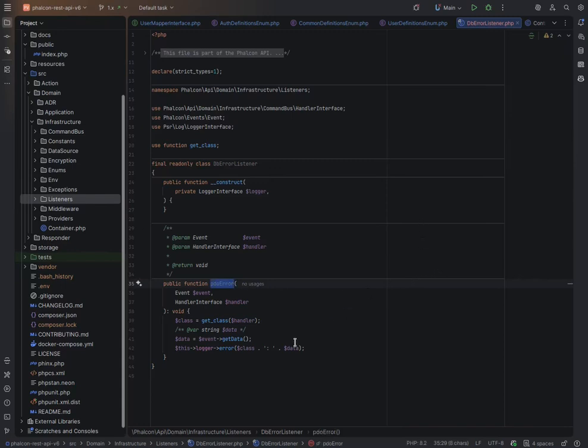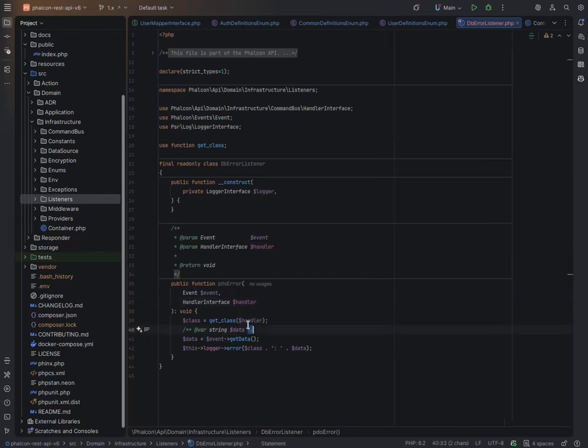And what it does is it receives the event. This is a Phalcon event, and it also receives the handler. It picks up the handler class, the name of the class. Then it gets the data from the event, and then it logs the error, right?